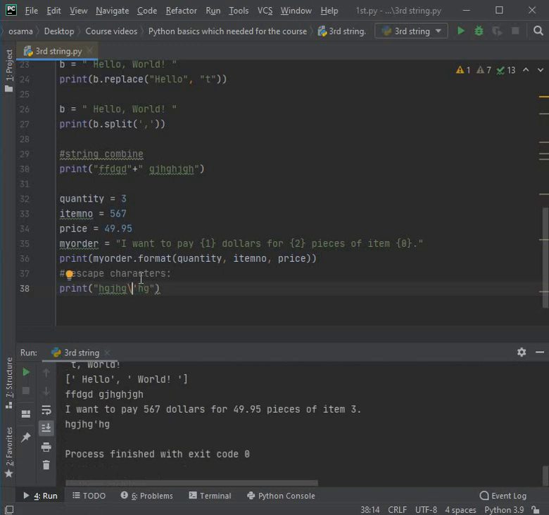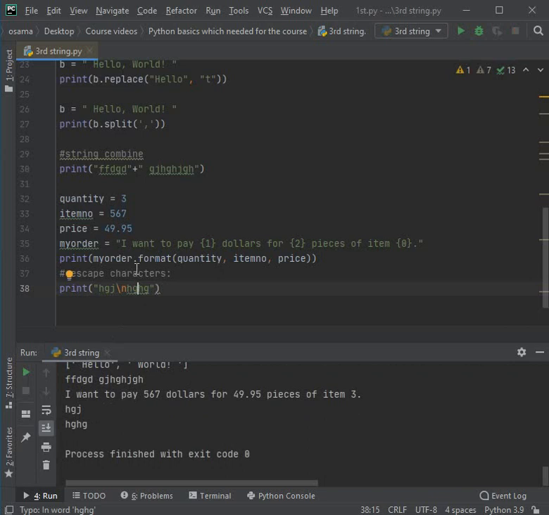But slash n is used to put the text after slash n in the next line. For example, if I have this and execute, you will notice that the string before slash n is put in a separate line, and the string after slash n is put in the next line.